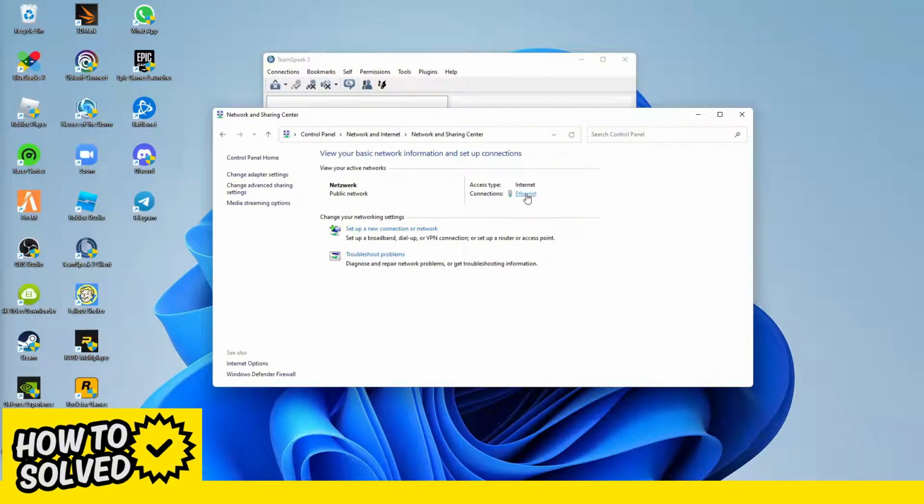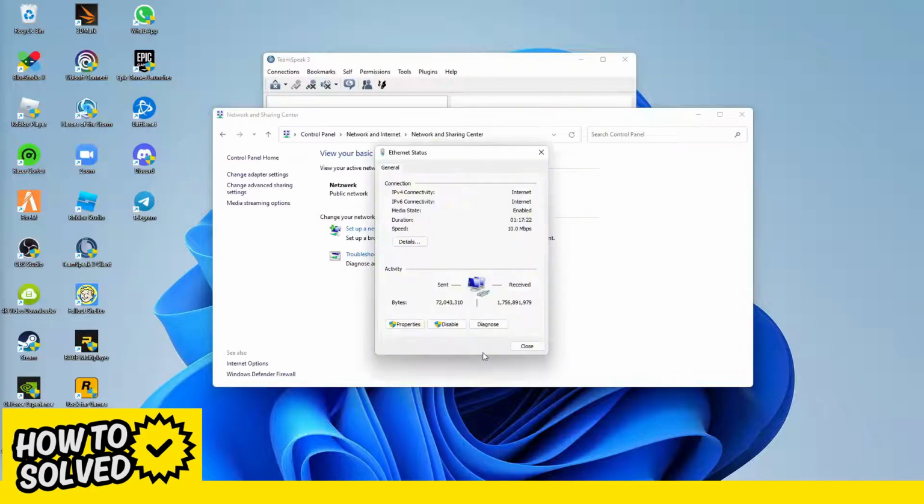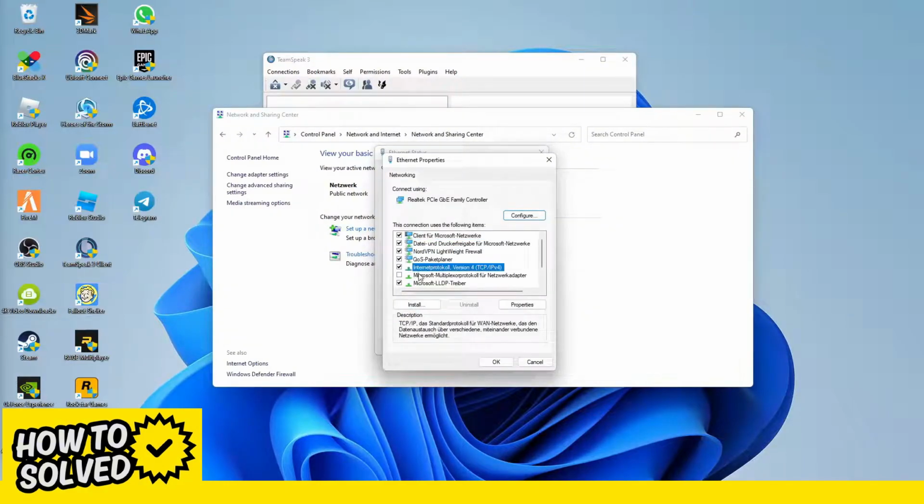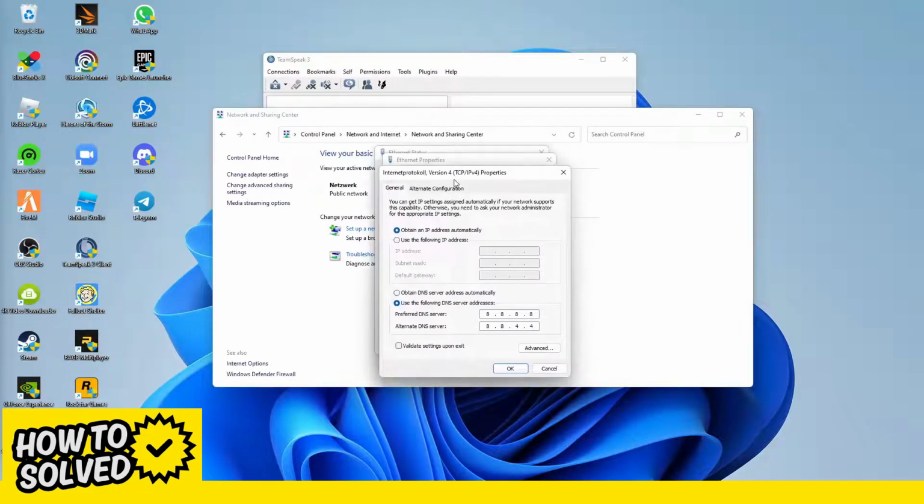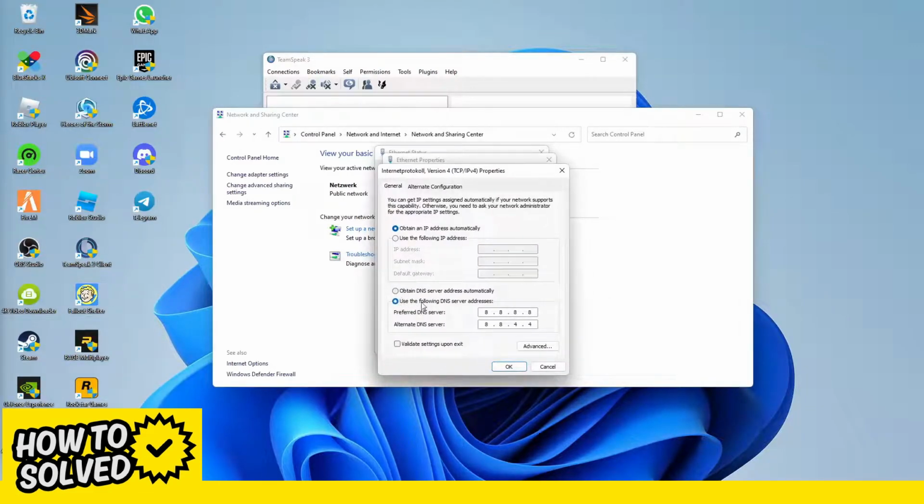In my case, I'm using Ethernet, but it doesn't matter if you're using Wi-Fi or Ethernet. Just click on this link here, and then click on Properties, and then select Internet Protocol version 4, and click again on Properties. And here we need to make sure we set down here the second option, use the following DNS server addresses instead of obtain DNS server address automatically.